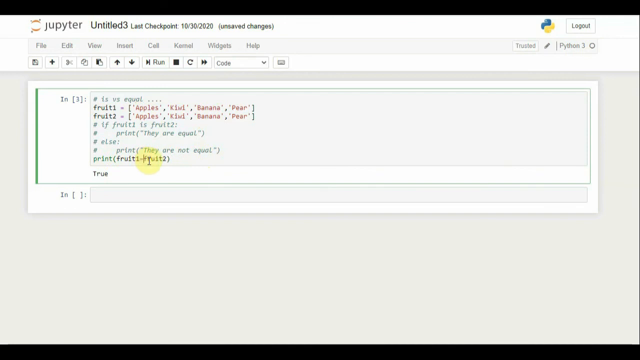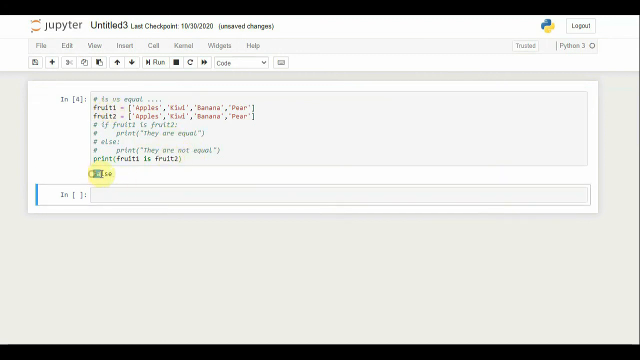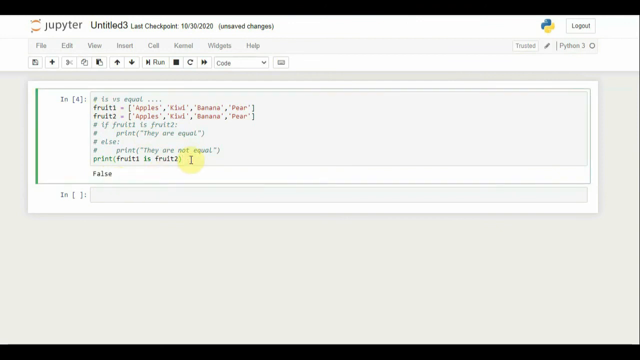But as I write is here, it checks the memory location of list fruit1 and list fruit2. The memory location is obviously not equal here, because our computer saves different lists in different memory locations. So as I run this program, you can see here it prints false, because is checks the memory location of the list. So I hope the difference between is and equal is clear.